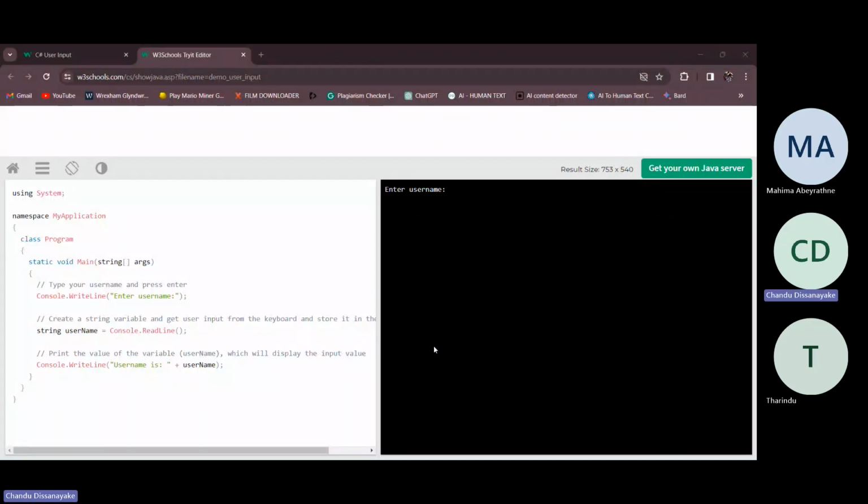Here I think you can see my screen. This is the place where we get user input. First we create a new variable in a string type. The name of the variable is username, and then we equal this to console.readline. This is the readline function. It is stored in the console, that means in the namespace. So here we get user input.